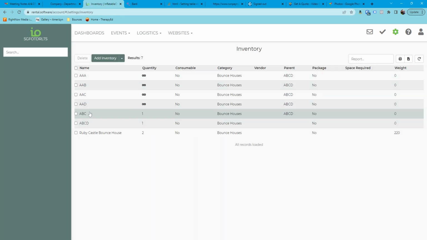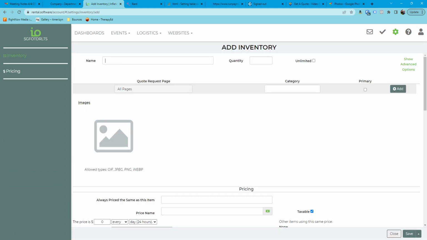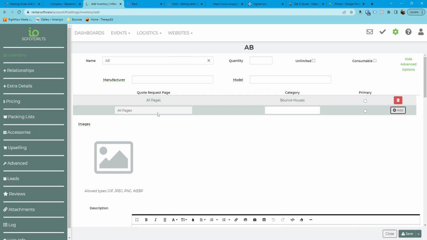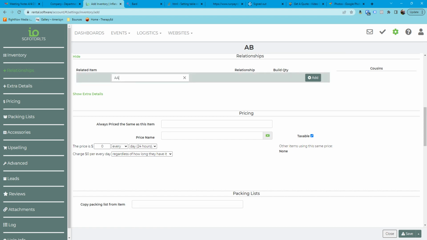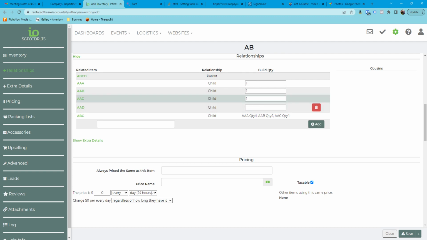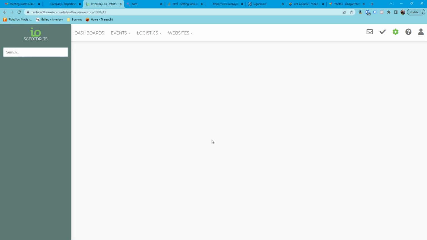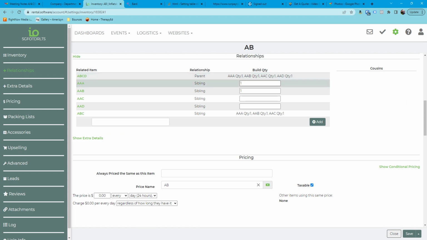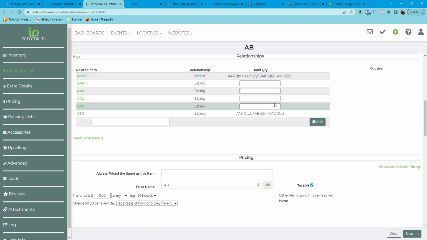Then I'm going to go in here and say A, B, and pull all of them in. I only want A, B, so I'm going to pull those out and save. Now what it's saying is this will not be available, this one will not be available, this will not be available, but those 2 will be.